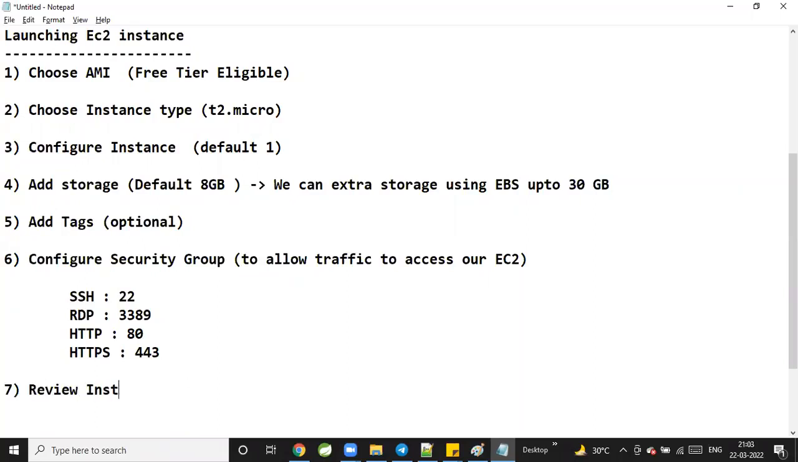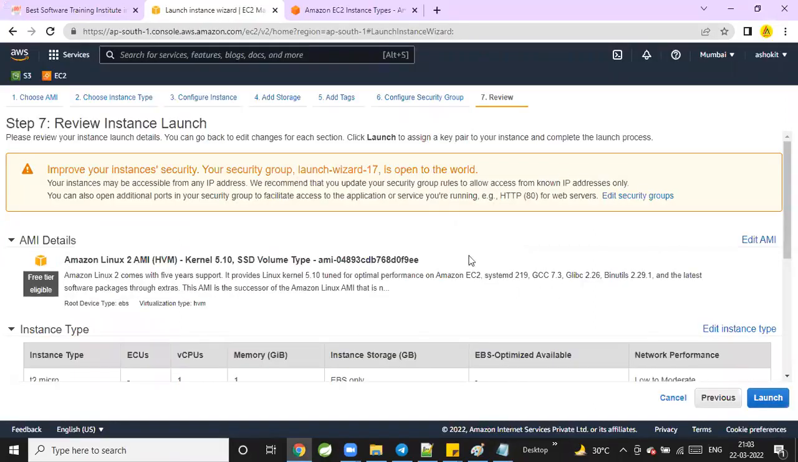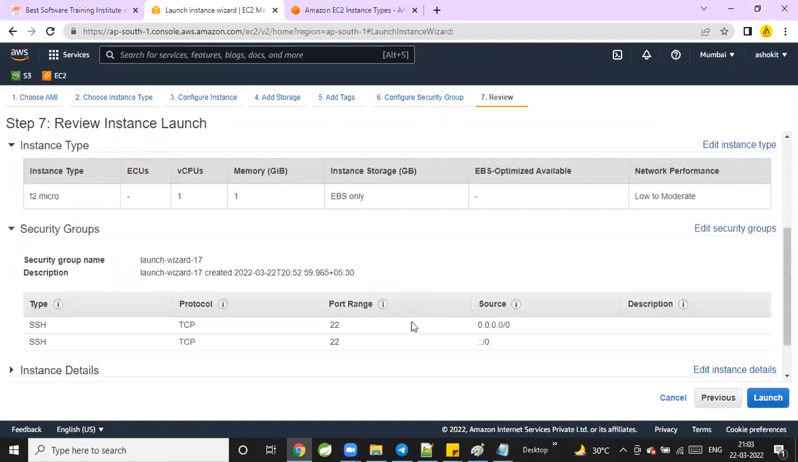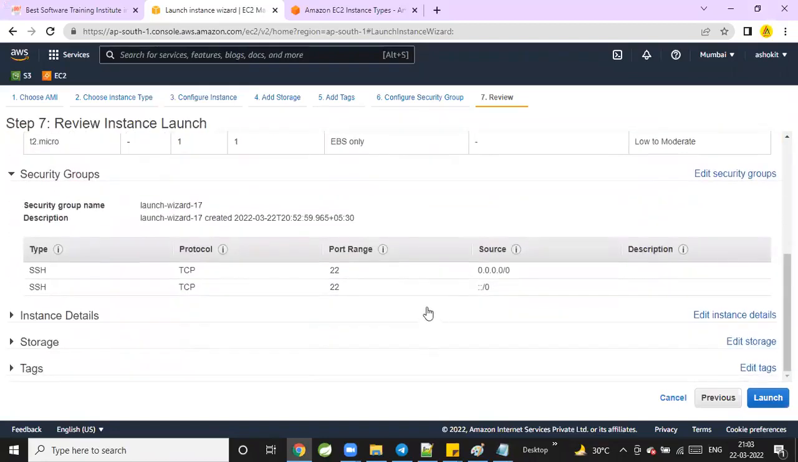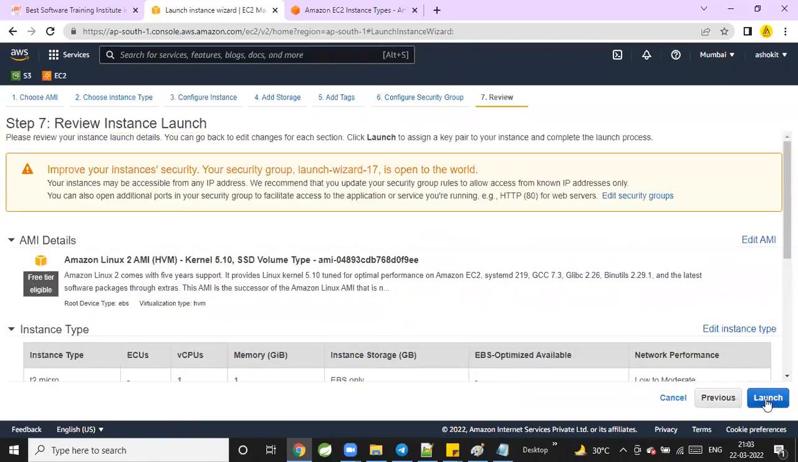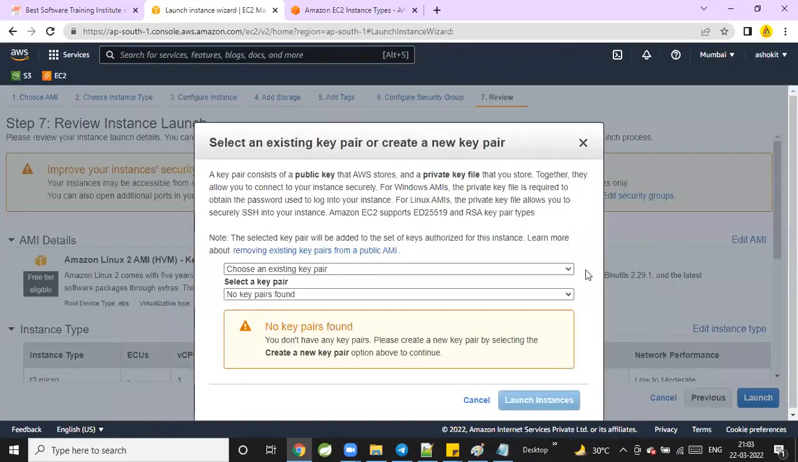Review instance details. Review instance details before going to launch it. Click on review. Whatever you have selected, you can just review. Now click on launch. Here, key pair.